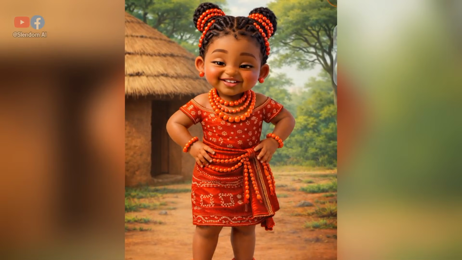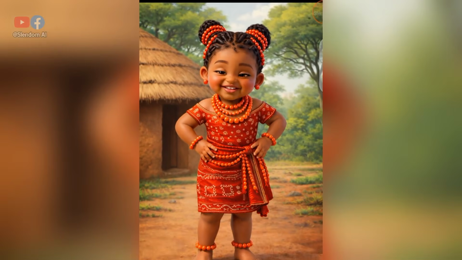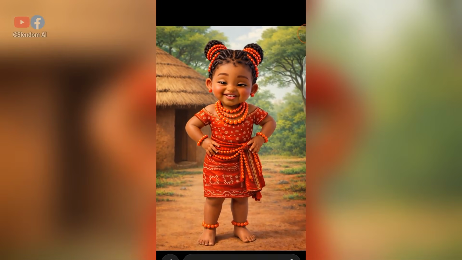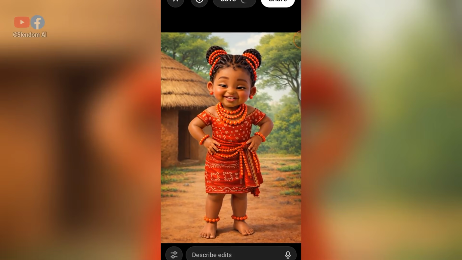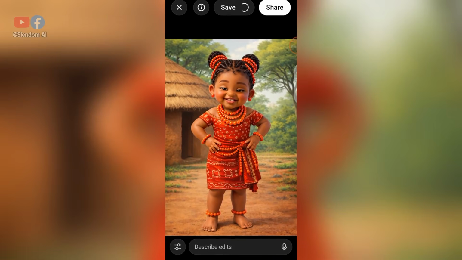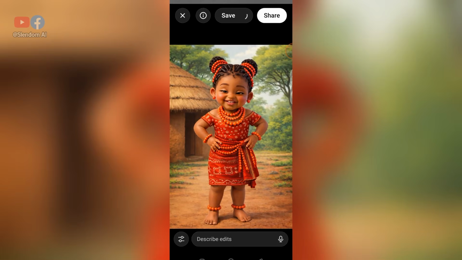And now it went ahead to give me this one with everything visible. So this is okay for what we want to do. I'll go ahead and tap save there in order to save it in my gallery. Okay, so let's wait for it to be saved. So it has been saved.